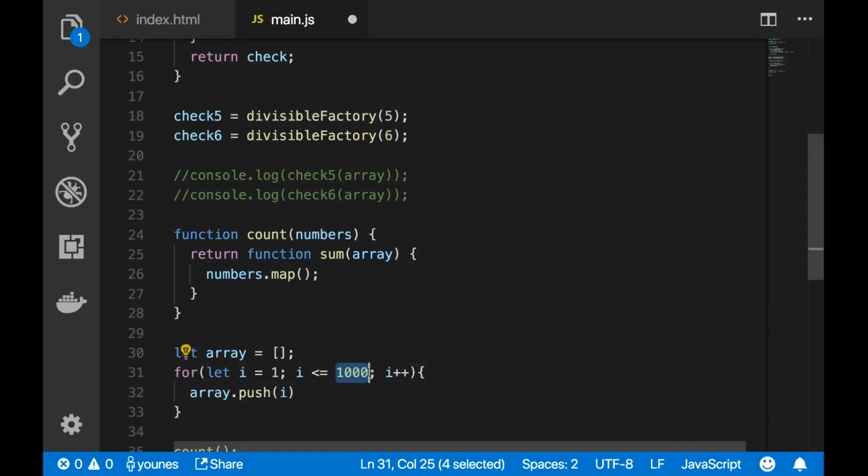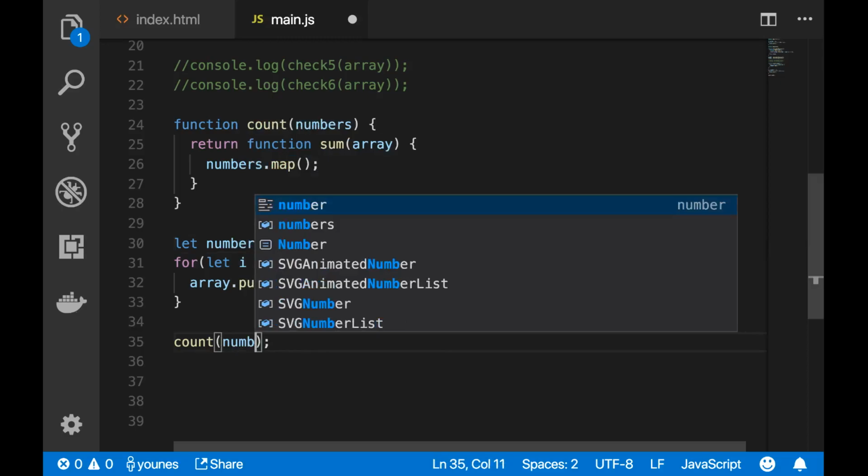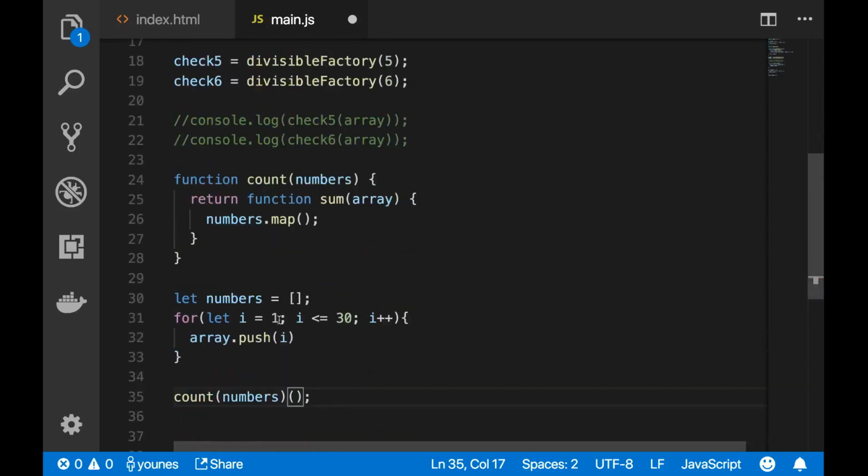So enter 30. Okay, from 1 to 30. I will say numbers. Okay, now I can call inside also. Oh yeah, yeah.